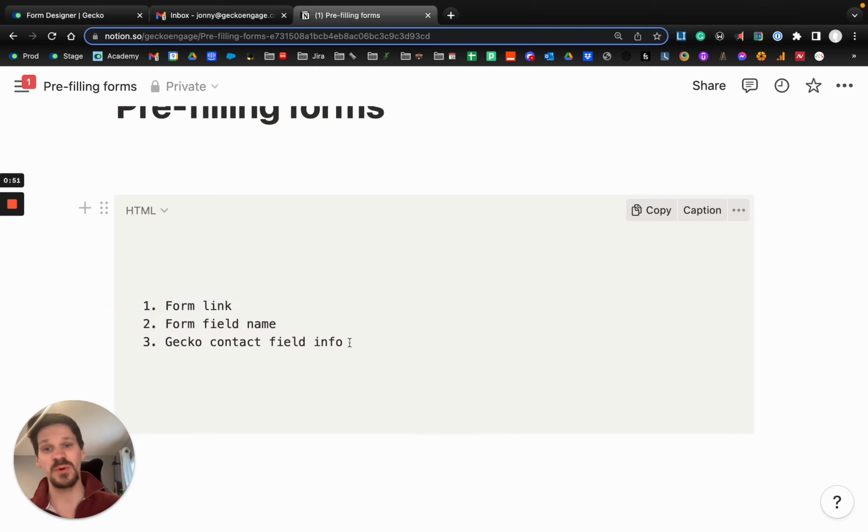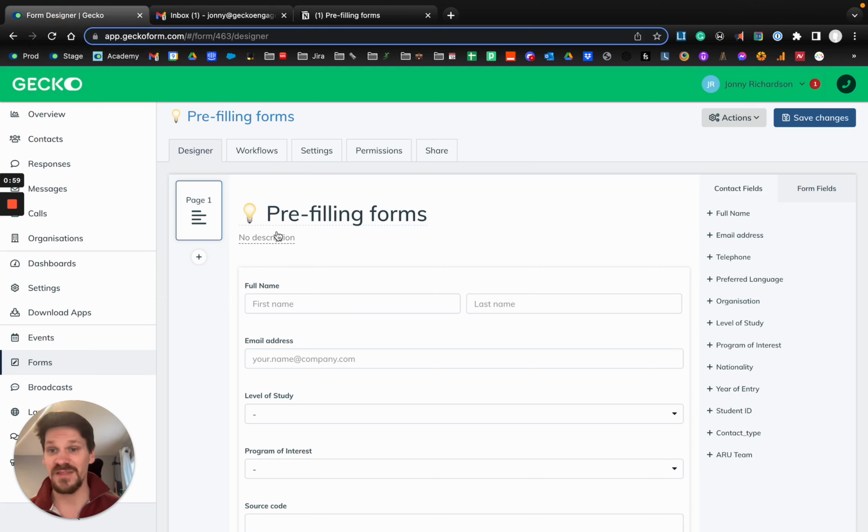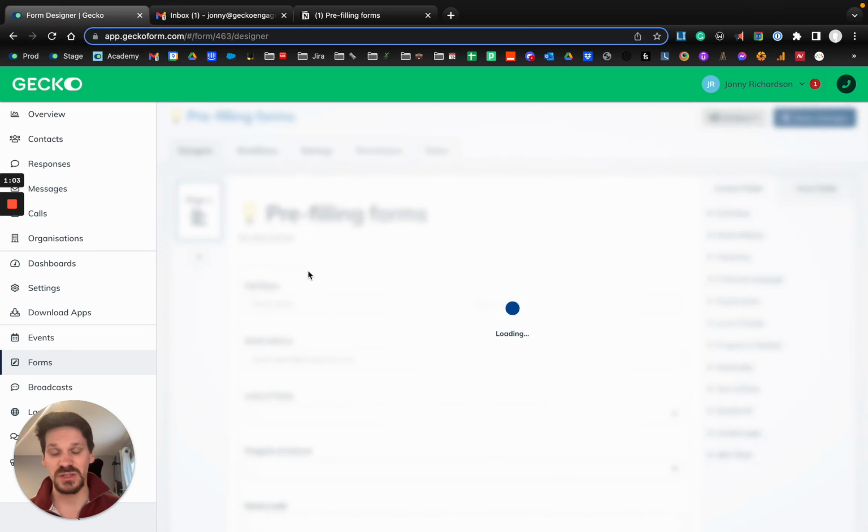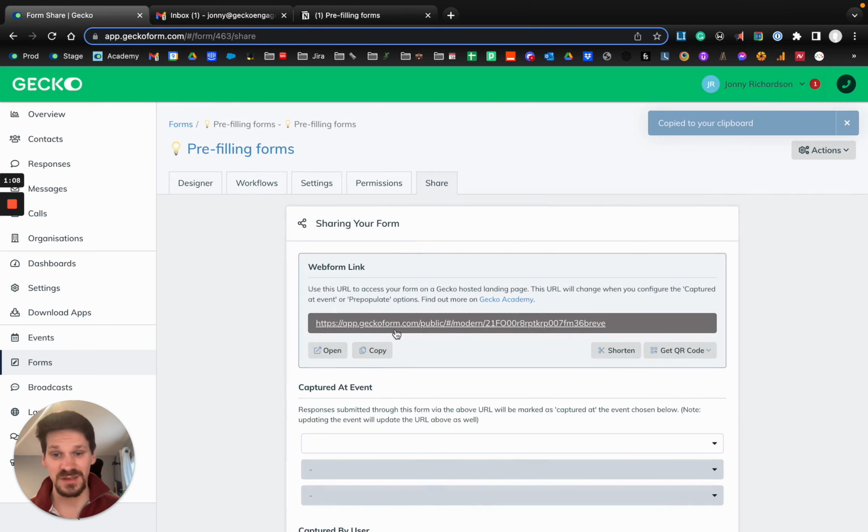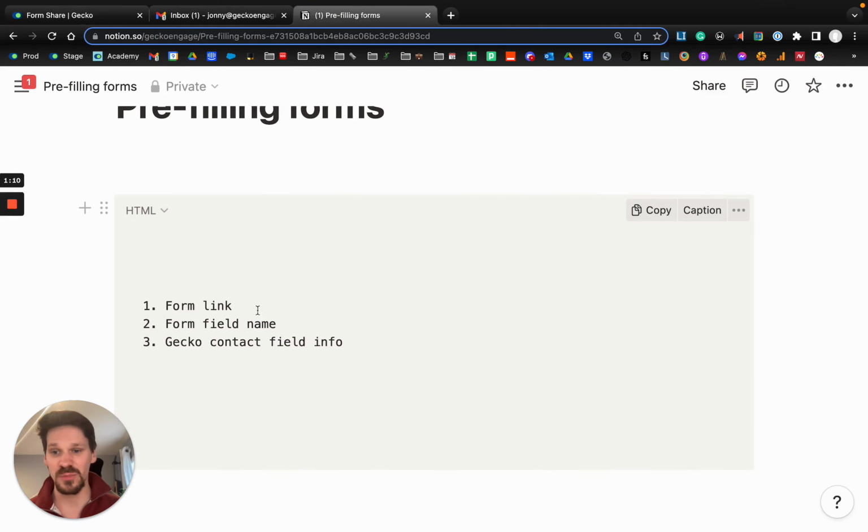And we'll start simple, we'll then build this up, and we'll have a look at an example as we go through. Now, the first thing is really easy. We need the link to our form that we want to pre-fill, and that can be found by going into Gecko, going to the Share tab, and just simply clicking the web form link and copying this. So this is the base link to the form. There's no pre-filling whatsoever going on here. This is just the basic blank form.